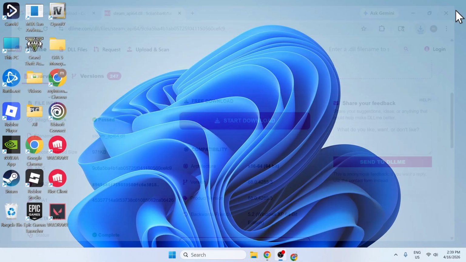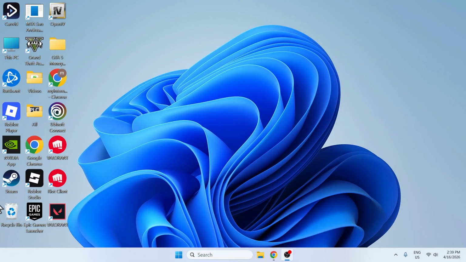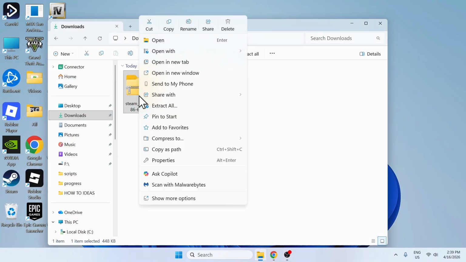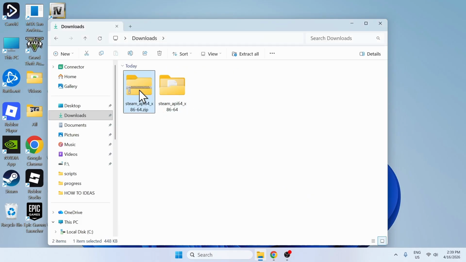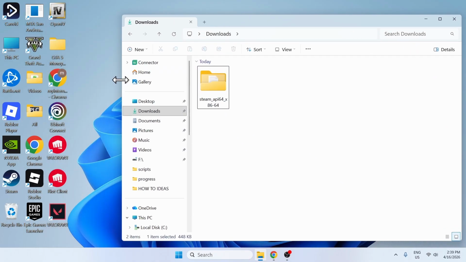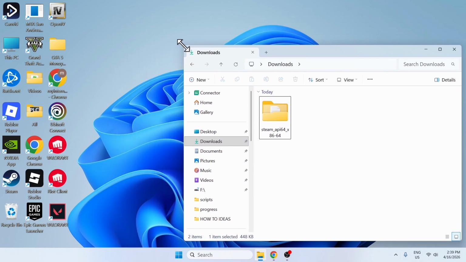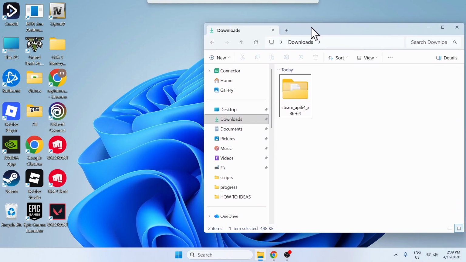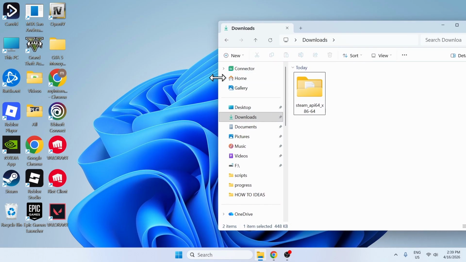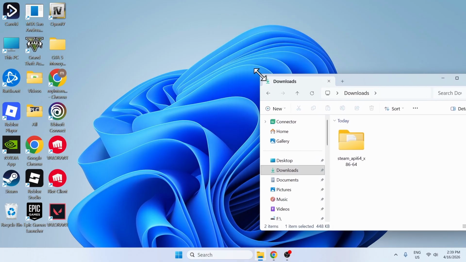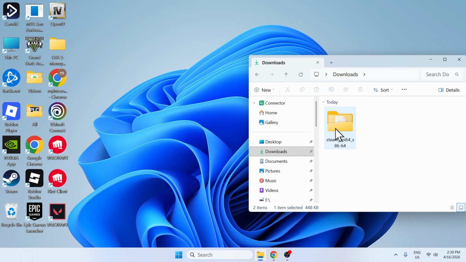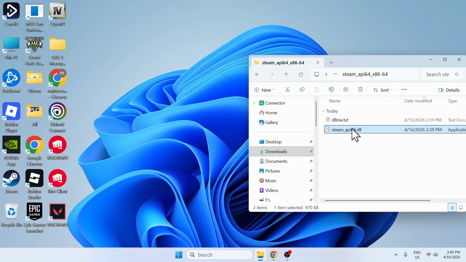Once the file downloads, now go and open it in downloads. So here's the folder, so you just need to extract it. And then we can just place this over here. So let me just minimize this, and I'll just place this like this. So here is the folder that we need.